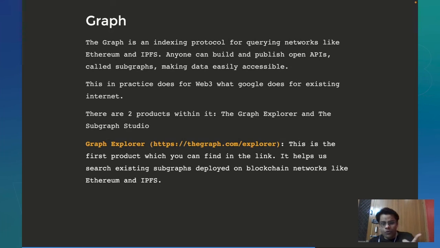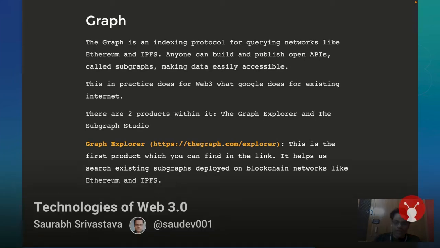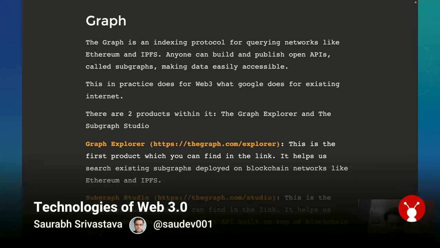One is the Graph protocol, which is available on thegraph.com/explorer. This is the Graph Explorer, the first product that they have. You can just go to this link and you'll find what it is. It helps us search existing subgraphs deployed on blockchain networks like Ethereum and IPFS. So it indexes all the subgraphs that you have, and I'll talk about what subgraphs are. You can just search them here, very easy.